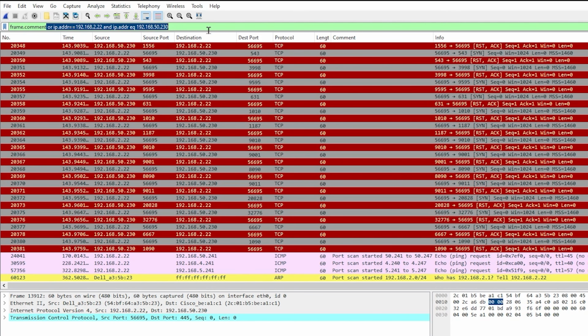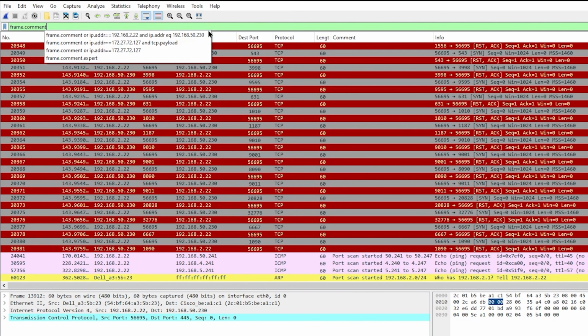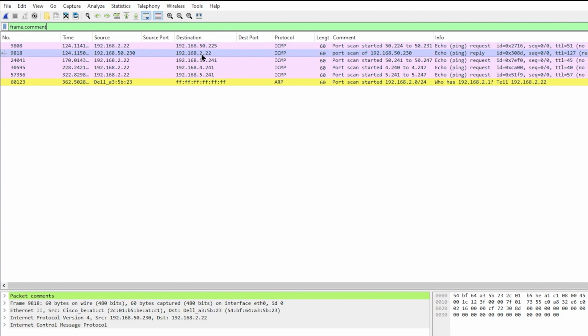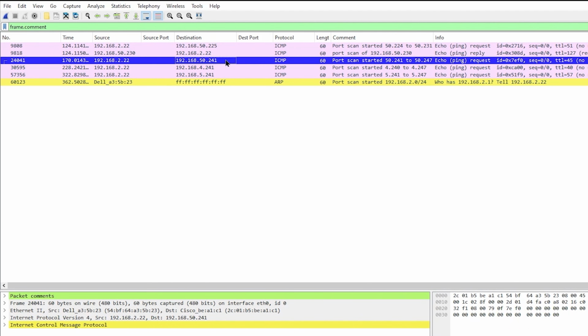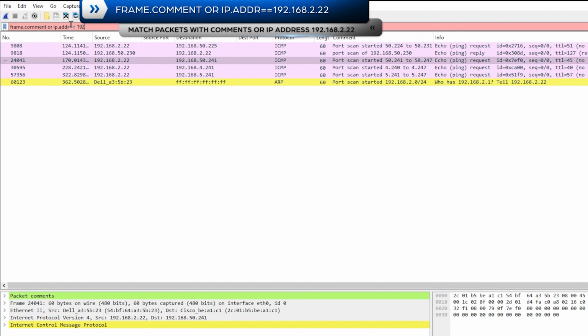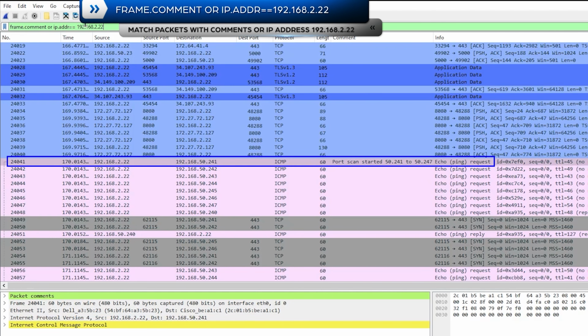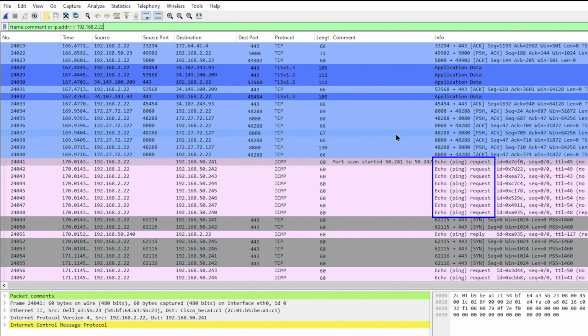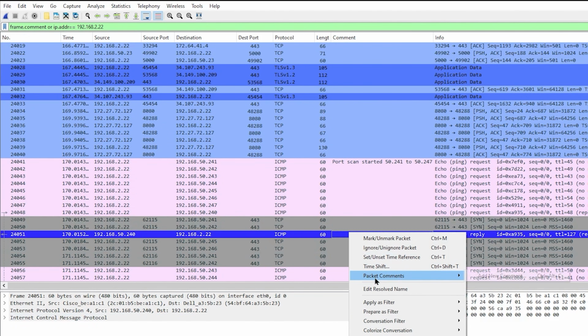Now let's go back to our comments again by changing our filter to frame.comment. Select the packet 24041, where the second scan starts. Now we put in our filter for our scanner, or ip.addr equals 192.168.2.22, and now that commented packet is in the center of our packet list. We step back again and see a bunch of pings, but only one reply from 192.168.50.240.